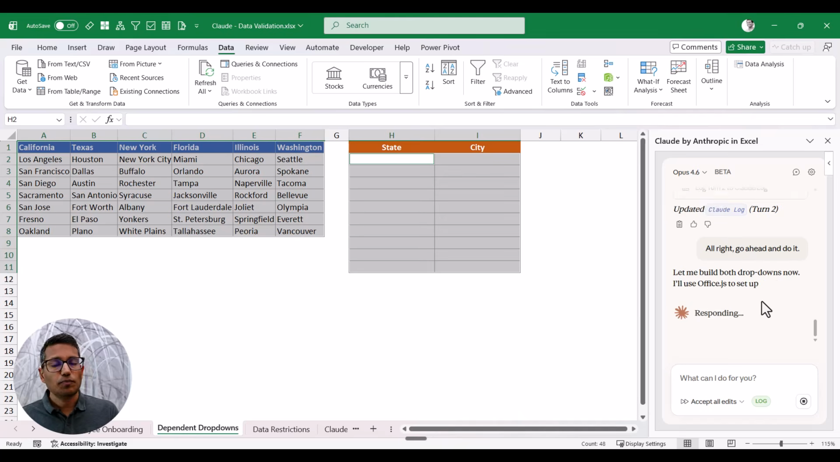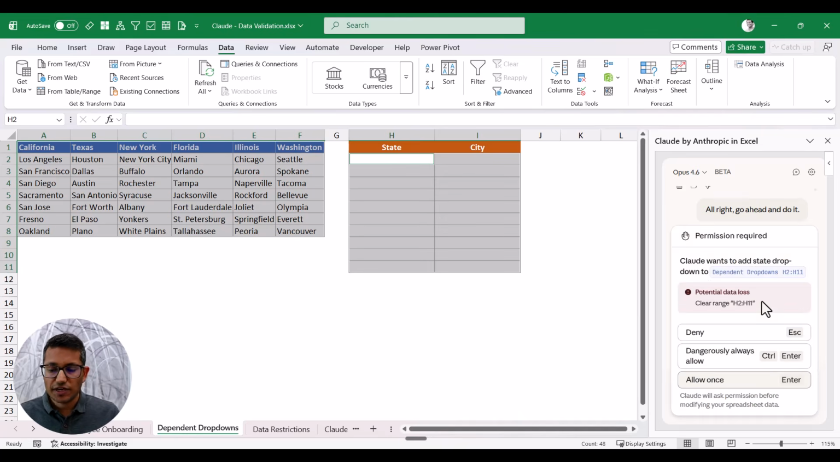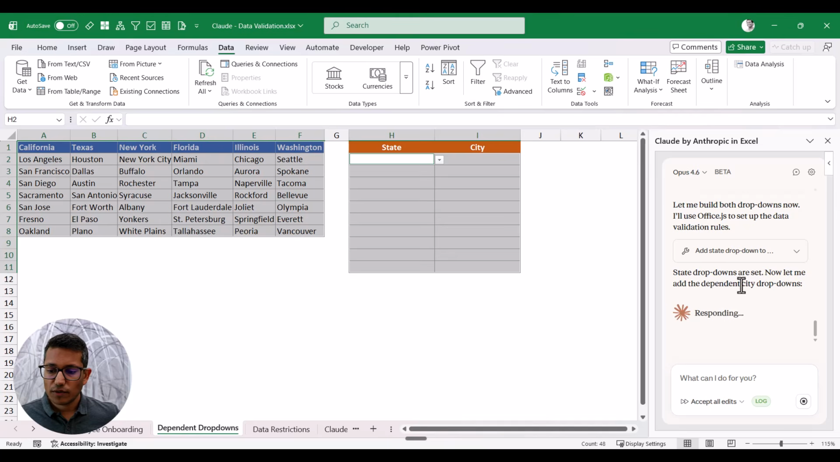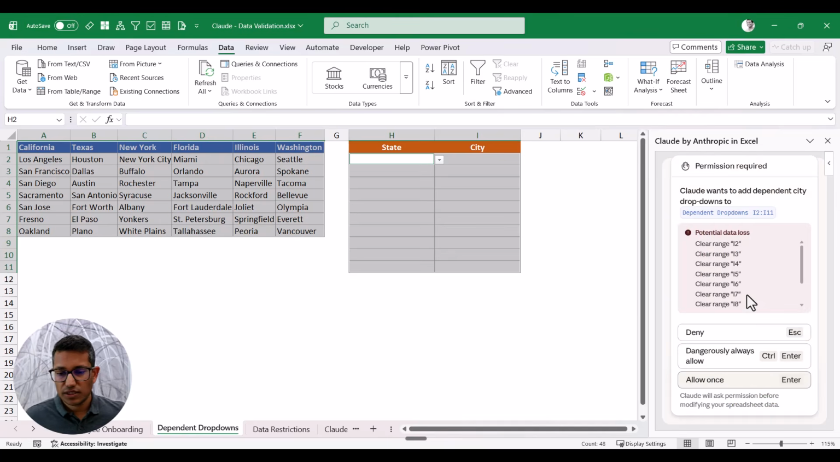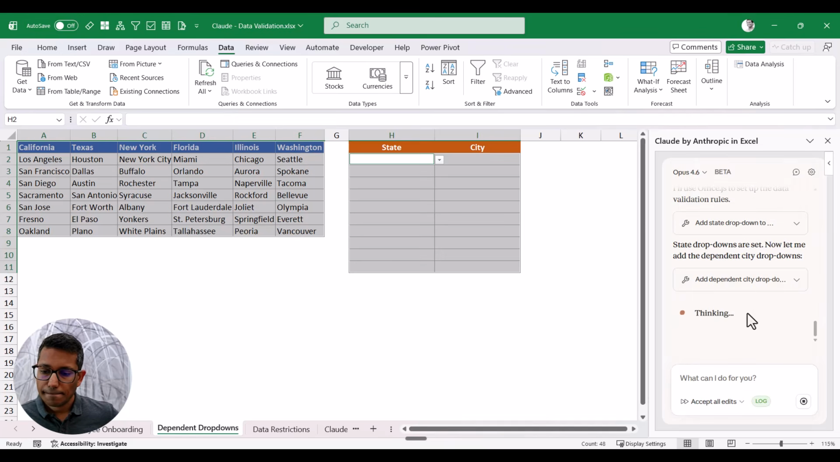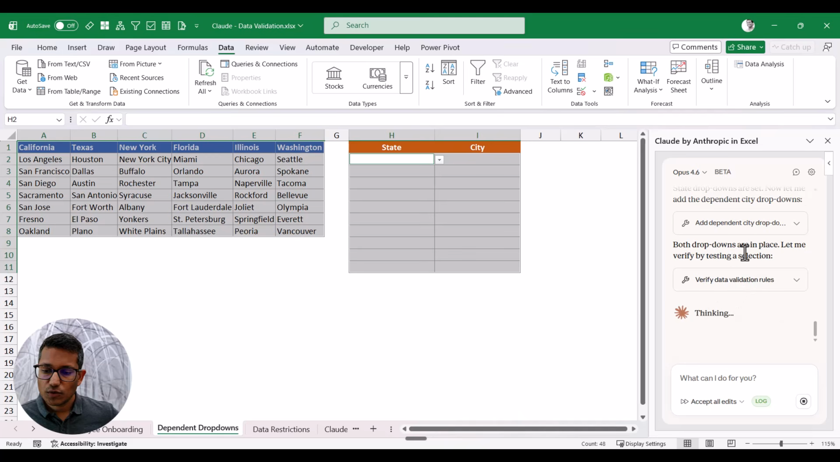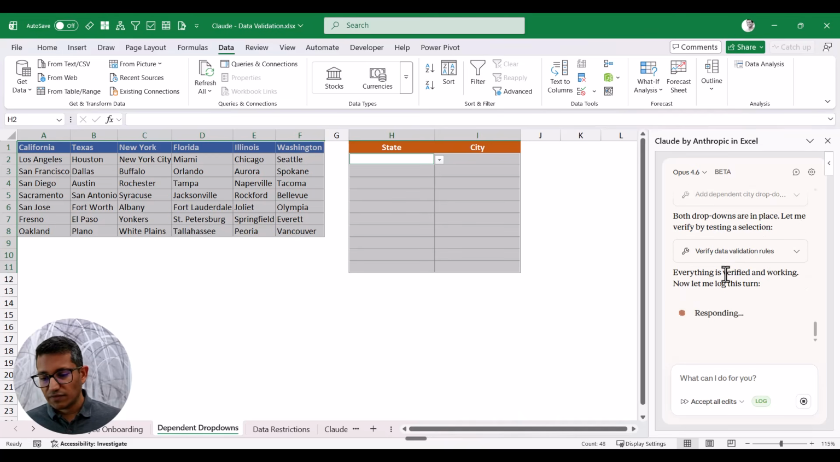Now, if you do not like the plan that it is suggesting, you can obviously give your own feedback. You can ask to make changes. Here, let me choose allow once. Now it says state dropdowns are set, which is actually the easy thing to do. Now it's going to create these. Let's allow once. And it's going to verify it. Now, once it's verified, we'll check.